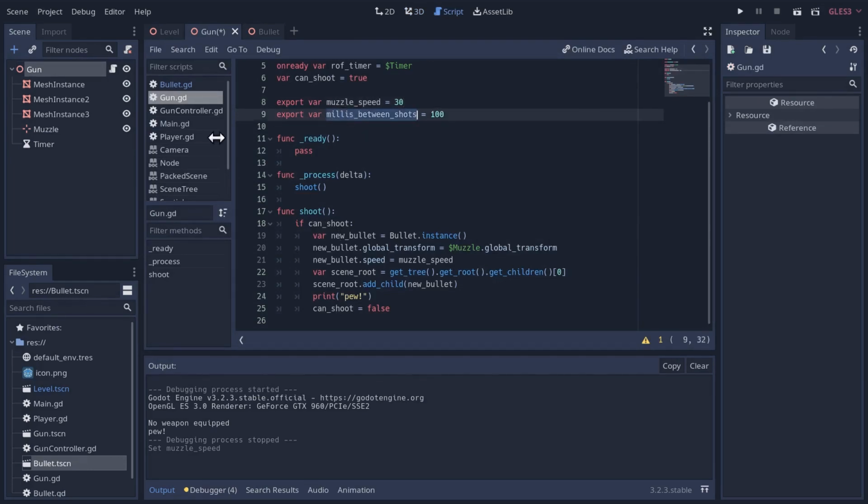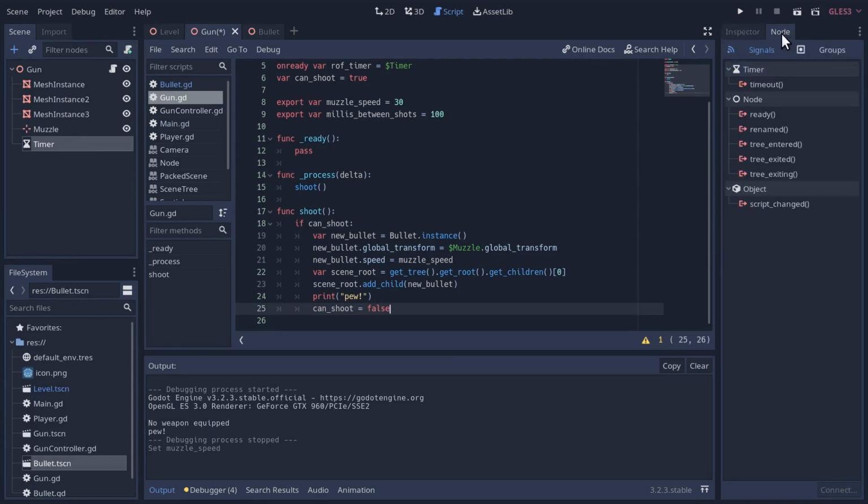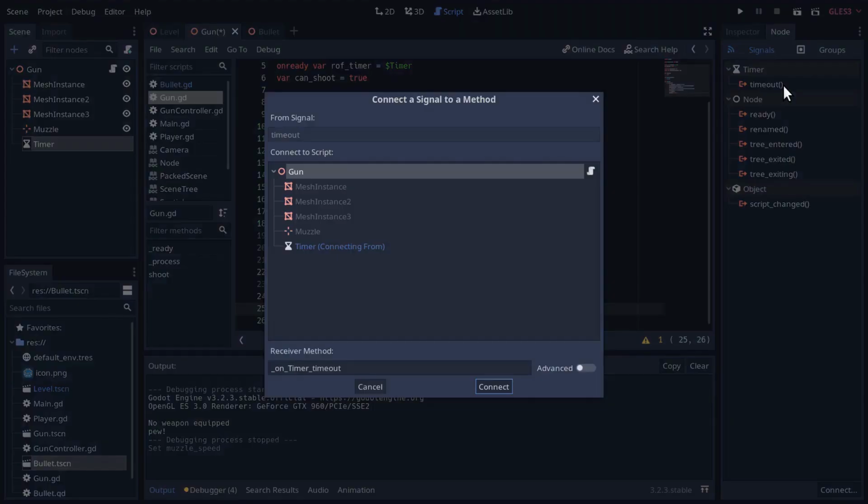So we have a timer here. It's a one-shot. We want to call a function when the time is up, and when the time is up, we're going to set can_shoot to true again. So let's do that. Beside the inspector here, the other tab is the Node tab. We're going to go to the Node tab and create a timeout signal for the timer. I can click Connect down at the bottom here. I'm going to double click timeout, and go with the default method, _on_timer_timeout.